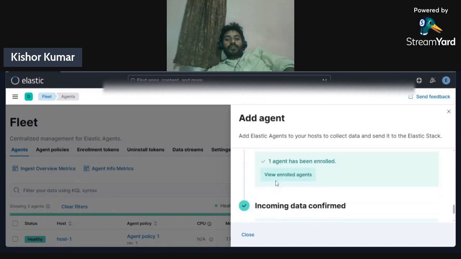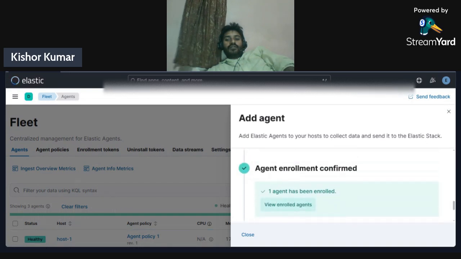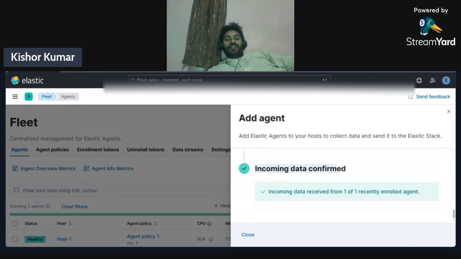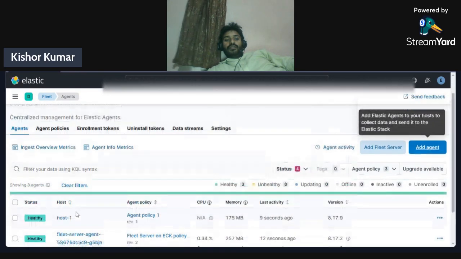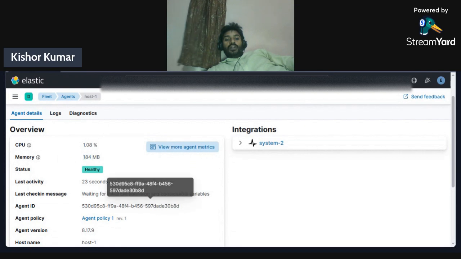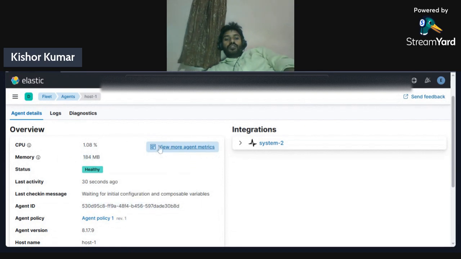Now, if you scroll down a little bit, you see our agent is enrolled. We have confirmed that our agent has been enrolled successfully, and we can also click here and view that. But right now we will see if this part is done or not. You can see data is coming to Elastic and it is being confirmed. If we close it, we will see our agent is enrolled here, and if we click on it, it will show that our metrics are being collected, and after a few minutes you will see the data. You see the CPU has been calculated, the data is coming.